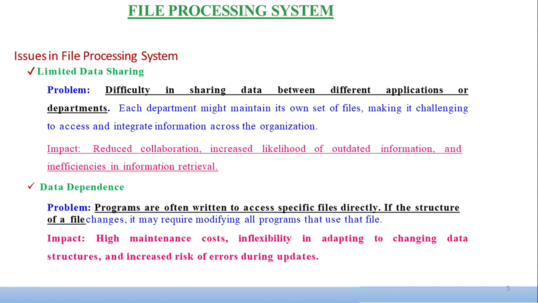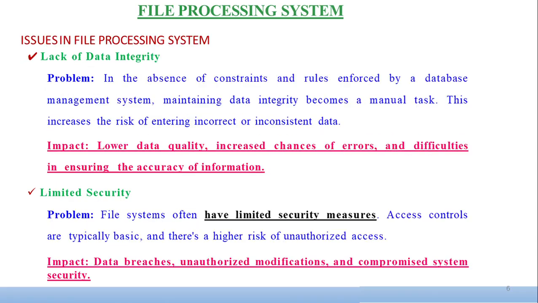For example, after your first semester, the college provides the grade sheet for the students. Suppose the management feels that they have to introduce date of birth or email as an extra field, it requires the entire structure of the file and the program to be changed. Thus this might result in high maintenance cost, the program could be inflexible in adapting to changing data structures, or there is an increased risk of errors during updates.